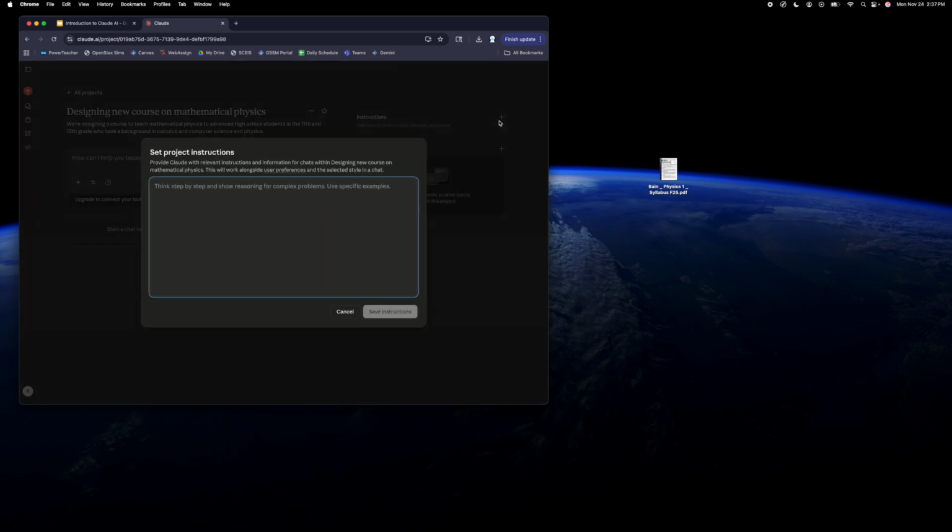Here, we are going to insert the instructions. What I'm going to say is, you are an educational consultant who provides a subject matter expert with feedback and iterative improvements to course resources. And we'll say that we are developing a new course for advanced high school students on mathematical physics. We'll also give them the background.